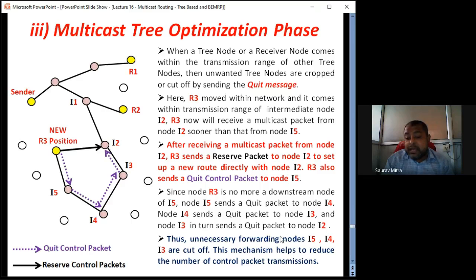And on all the unnecessarily generated links, that is from R3 to I5, I5 to I4, I4 to I3, and I3 to I2, all these four links in the next step will get automatically dropped. They will get automatically inactive, or broken. So these unnecessary forwarding nodes I5, I4, I3 will automatically get cut off, and the links R3 to I5, I5 to I4, I4 to I3, and I3 to I2 also will become deactivated.